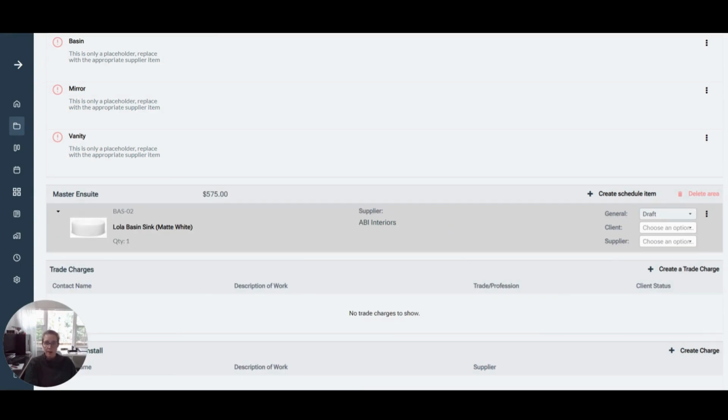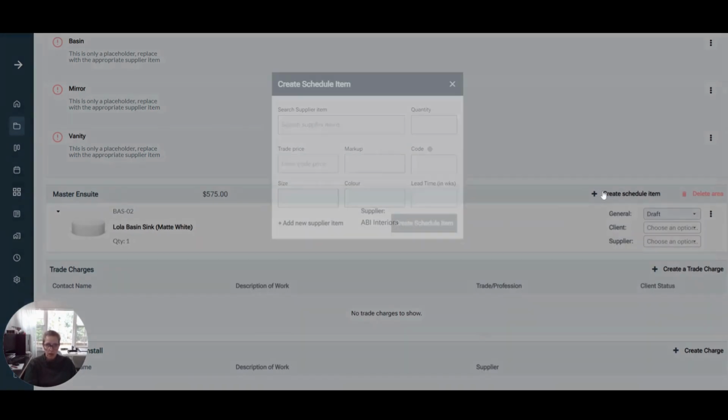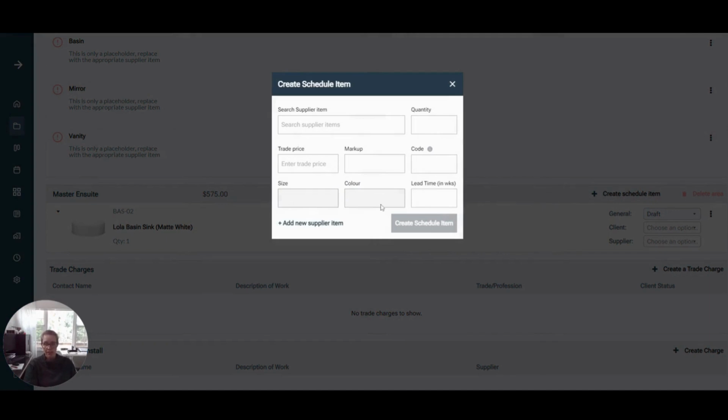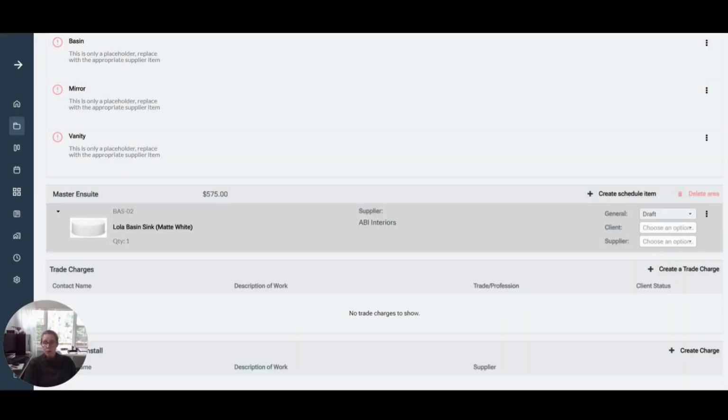Once again, with that one, if you are creating a schedule item and it's not already in your supplier library, then it's just a matter of clicking on Add New Supplier and you get all that information there. Now, the third way that you can add an item to the schedule is through the supplier library.